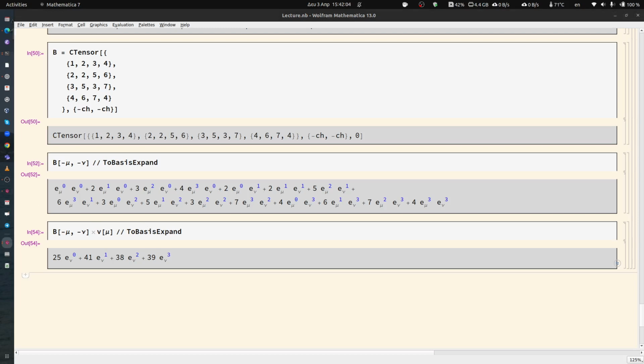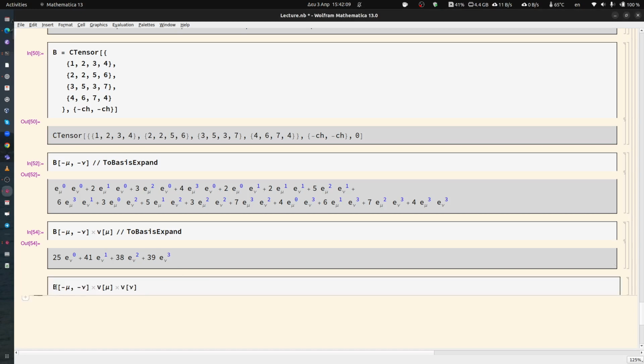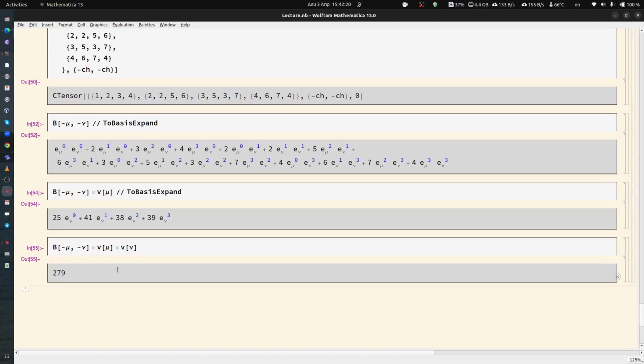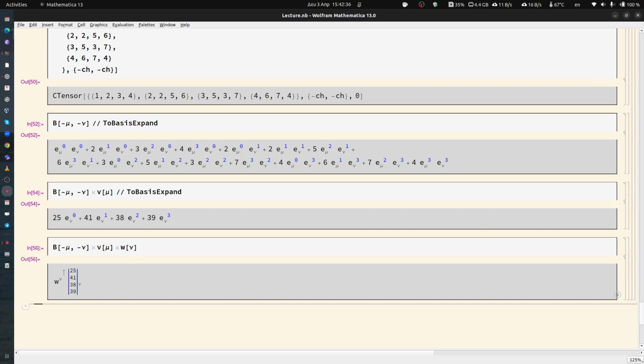Now, let's also contract the other index. So B is now contracted with the vector V with respect to both indices, U and U. That will give us a scalar. It has the value 279 for those components. But instead of V, we could have also used W, which is an abstract vector, and obtain this expression here.